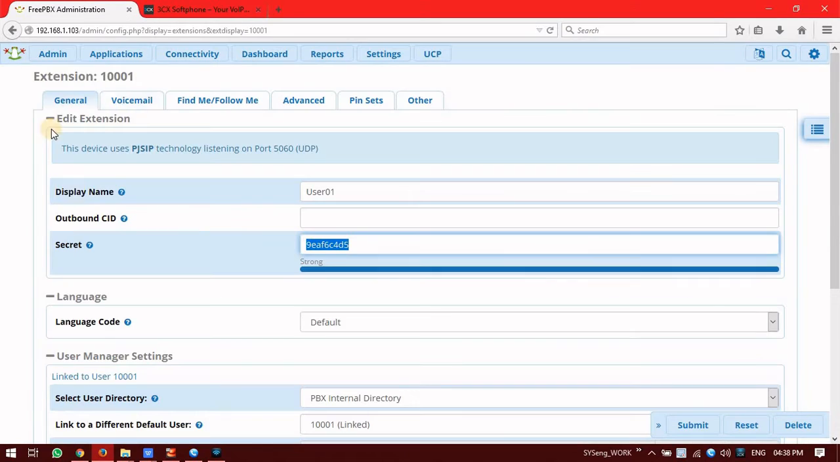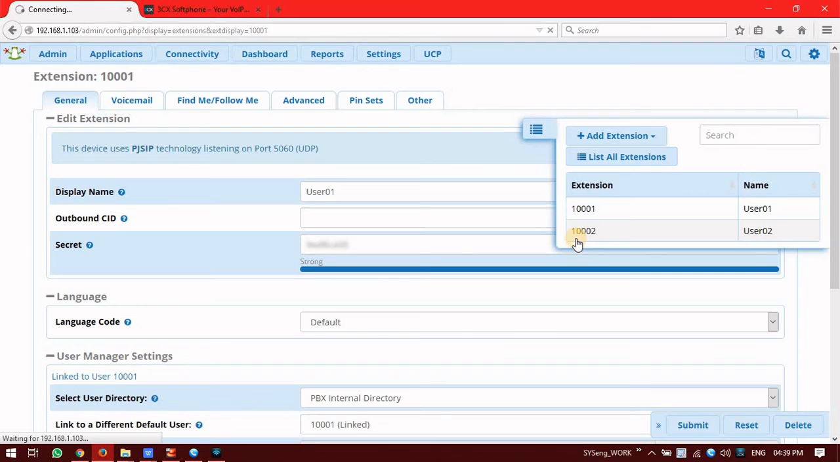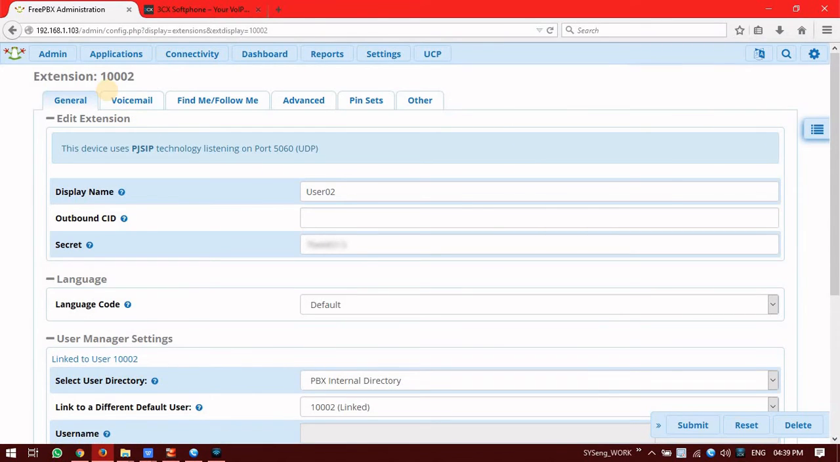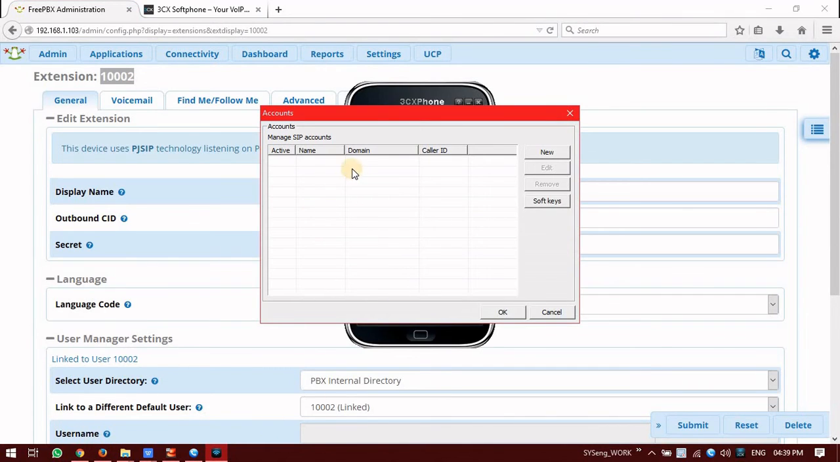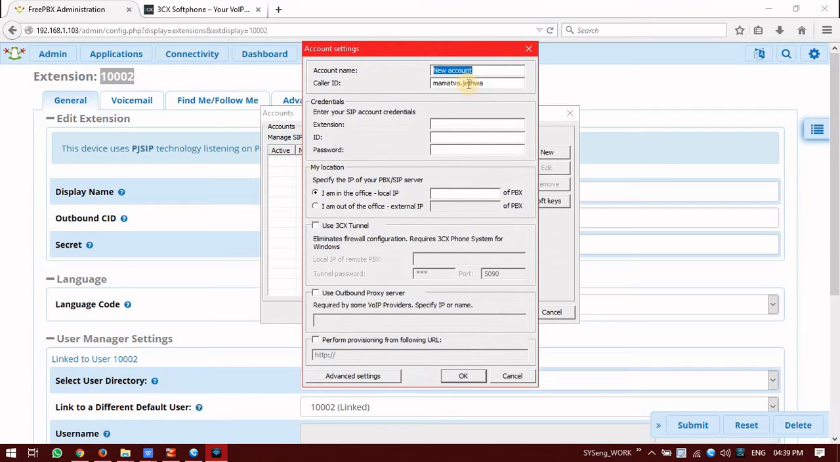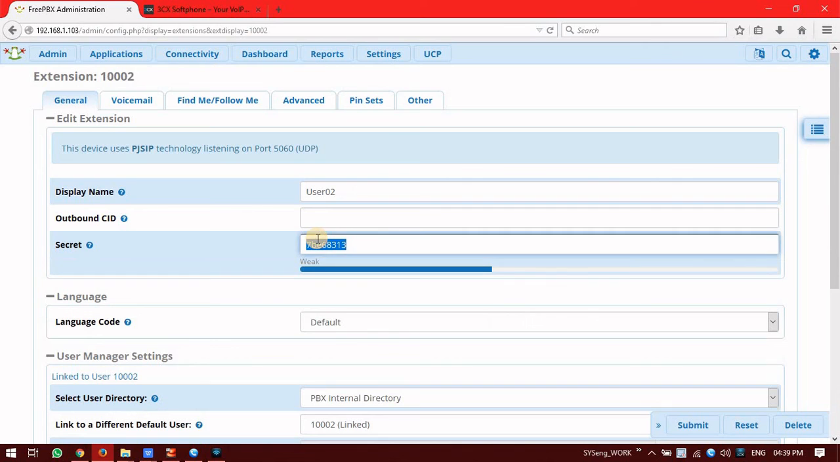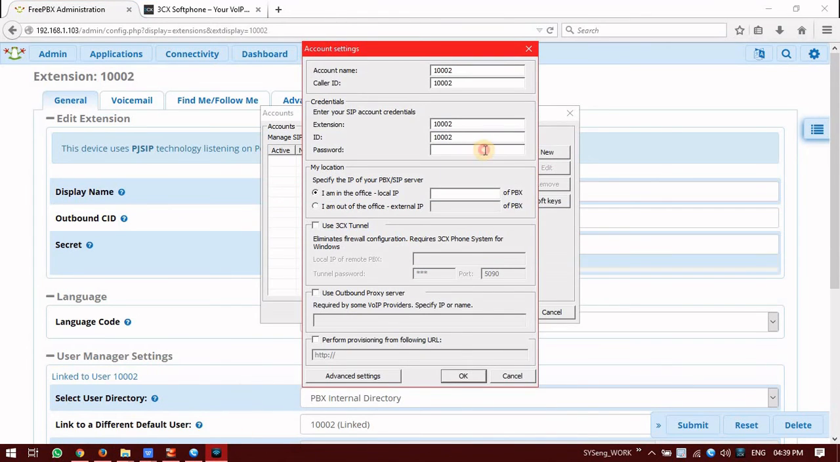Again we have to go to this free PBX. Here we have to just select the second extension, 10002, which is present here. I will open this 3CX page, click on new. In account name, similar to this, we will just paste the account name here. Caller ID will also be the same, extension will also be the same, ID will be the same, and for the password, the secret is the password. So we'll just copy this password and paste it here, and then the server IP.